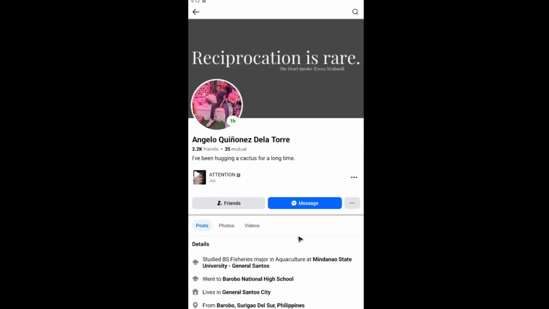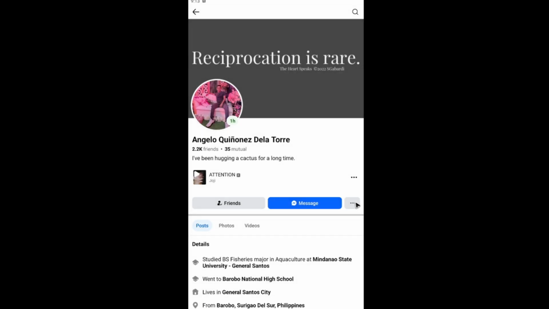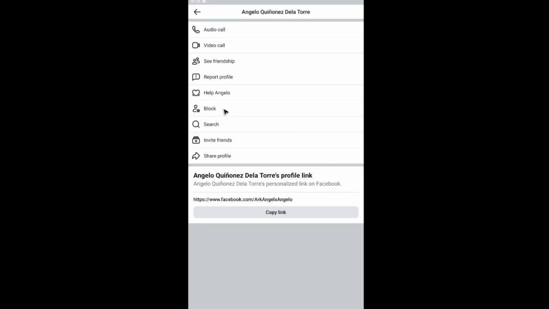To unfollow them, just hit on the friends button right here, tap on it, and hit on unfollow. Do note, unfollowing does not unfriend the person, all right? By simply unfollowing, you won't be able to see any of his or her post. If you want to unfriend them, here's the option. And if you want to block them, tap on the three dots right here and hit on block.